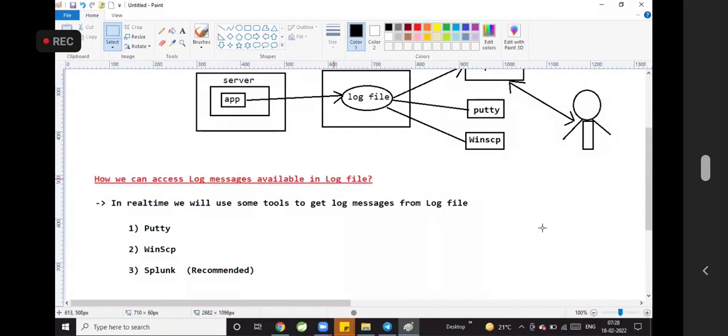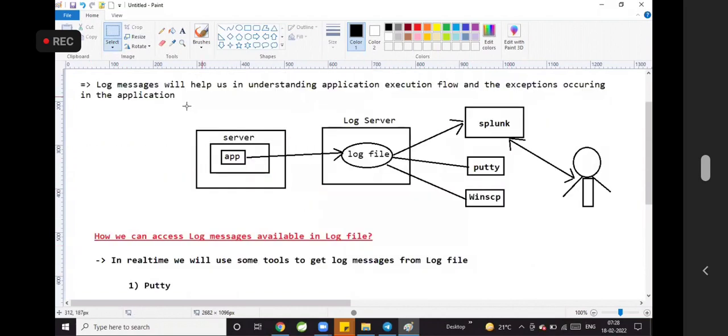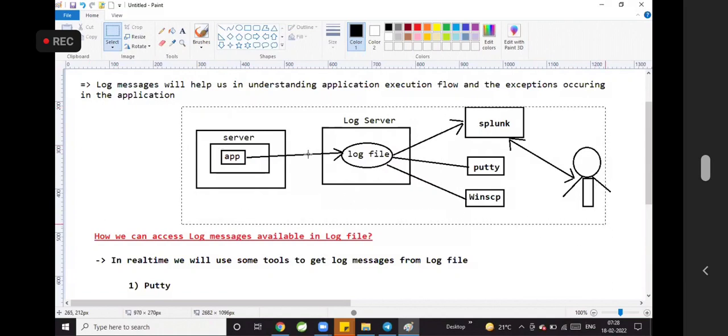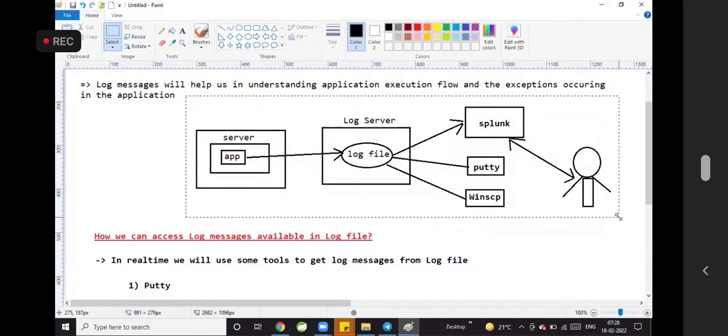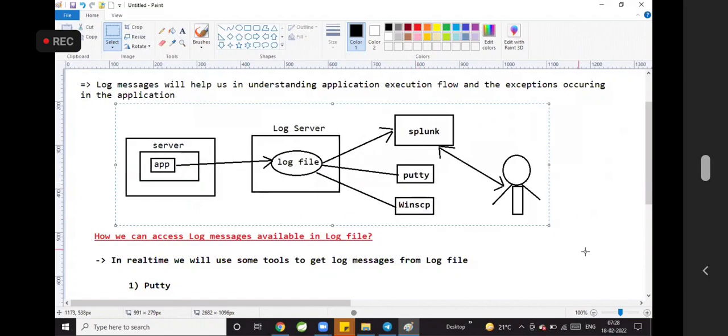In the application, we will implement the logging. So now, when the logging is happening, whenever a problem is occurring in the project, we need to access the log messages. In order to access the log messages, we are having some tools. What are the tools available? One is putty, second one is WinSCP, and the third one is the Splunk.